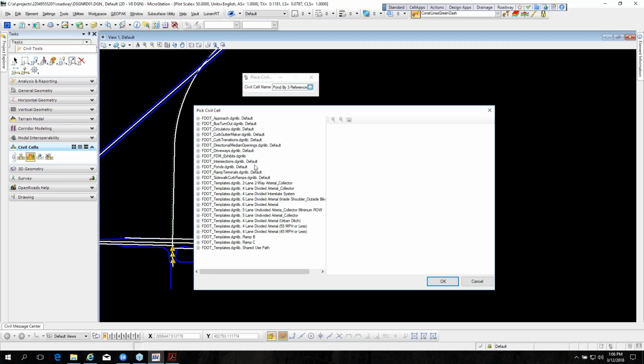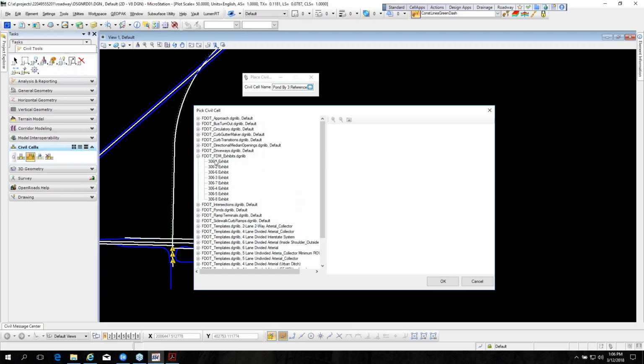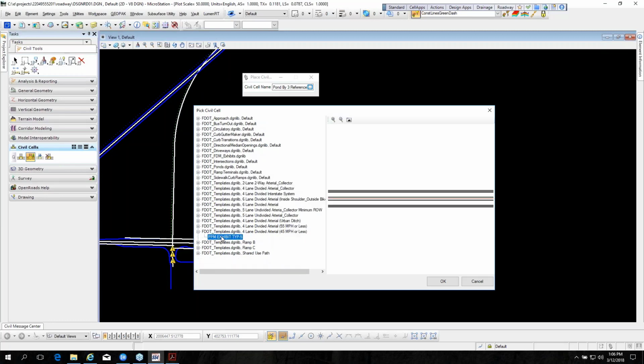The one that we need is going to be under FDOT template DGM, the 4-lane divided arterial. It looks like it's the 45 miles per hour or less, the typical 5. We do have new civil cells in accordance with the FDM exhibits that have just gone out, but we'll use the one from the book. If you pick on that, this gives you a preview of what that civil cell is going to look like.